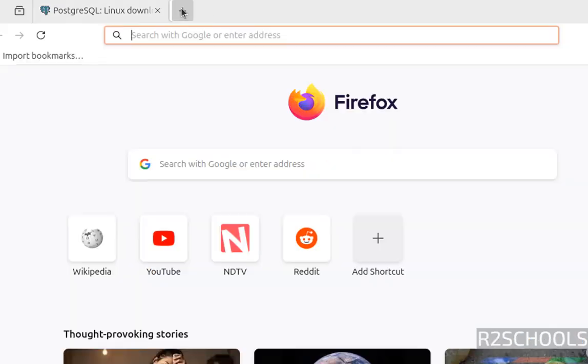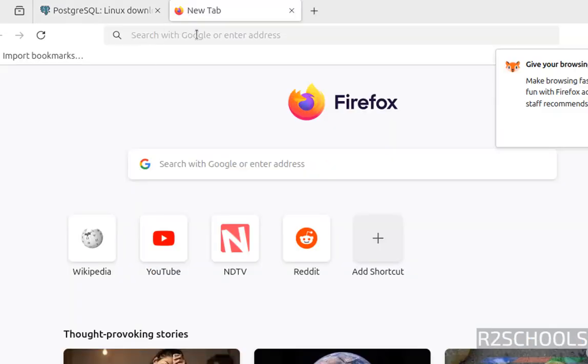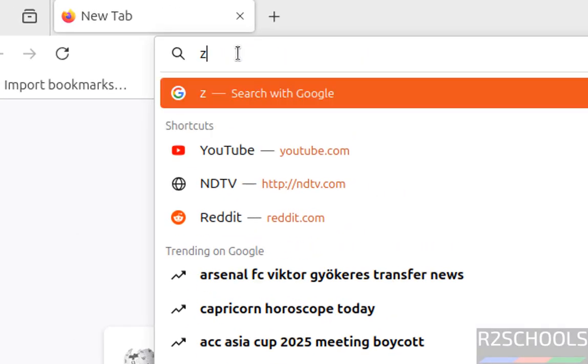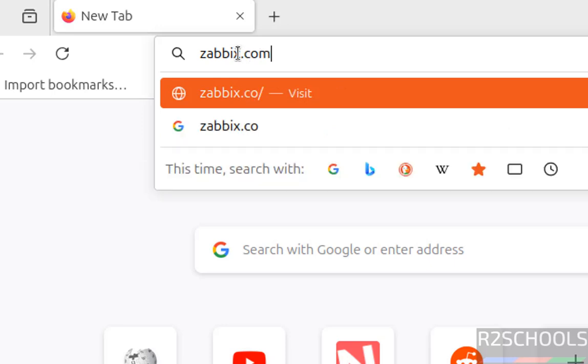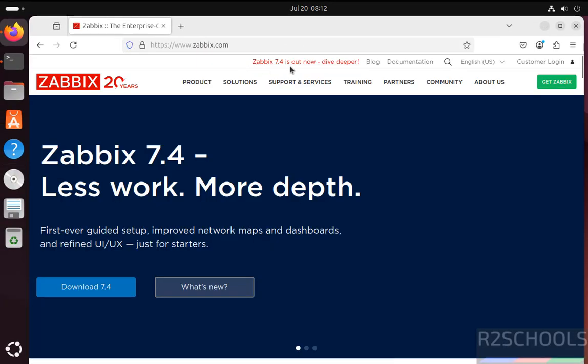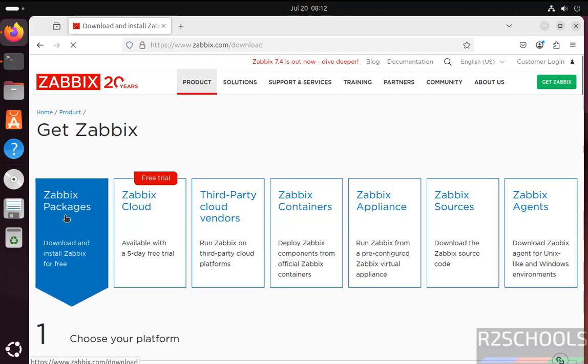Now install the Zabbix server. Go to a new tab. Even this is also not required. So go to the Zabbix official website, that is zabbix.com. See here, Zabbix 7.4 is out now. Click on Get Zabbix or Download Zabbix, both are the same. Click on Zabbix packages, then scroll down.